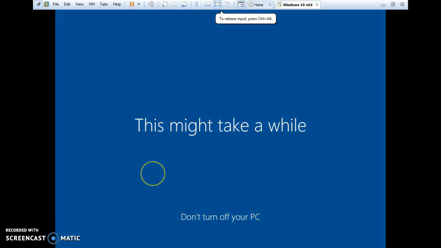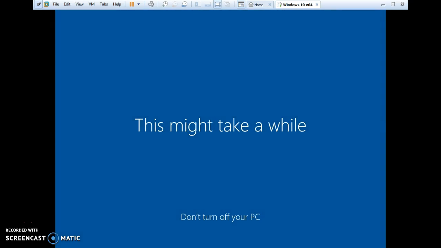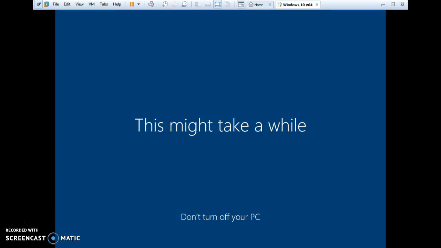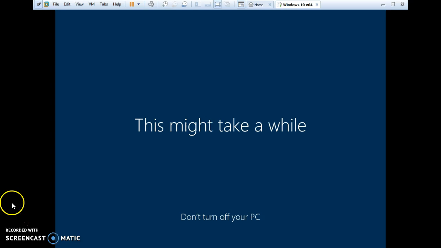This is just a little reminder from Windows that this might take a while. It's also going to depend on your computer and your hardware on typically how long it's going to take to complete the install.